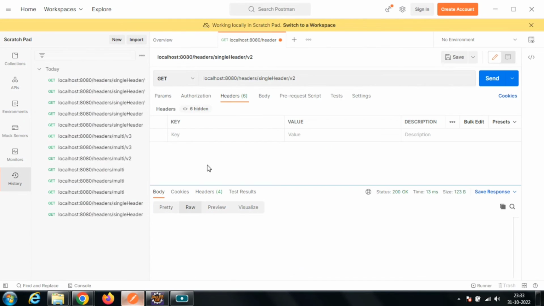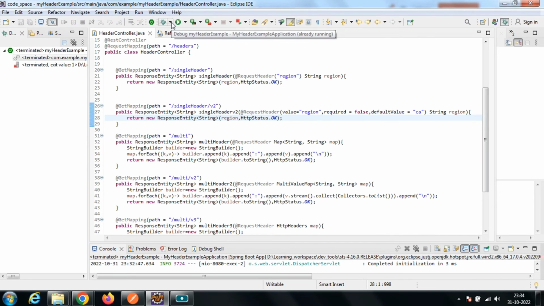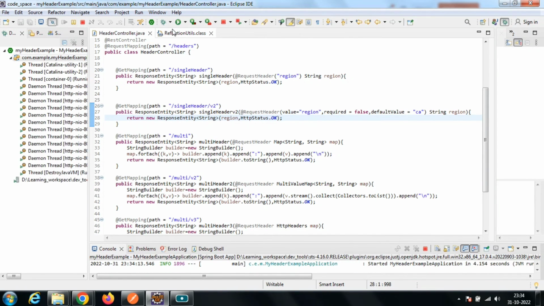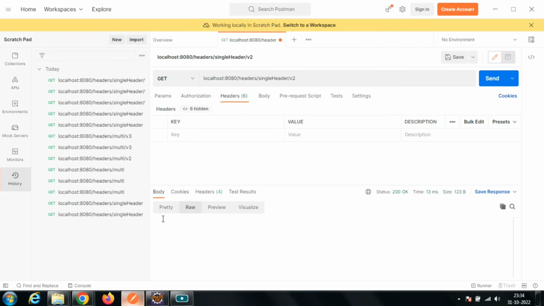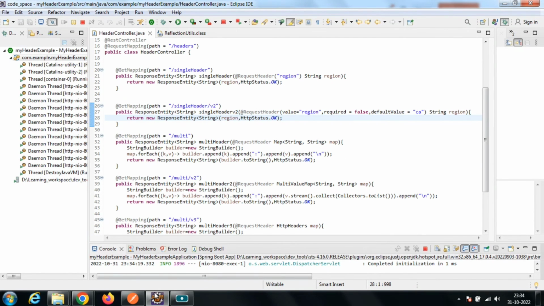As you have seen here, I was not passing any header value, but it was not throwing any 400 error. At the same time, it was not returning me anything because the region itself is null. Now we have placed a default value on region. Let us see what will happen. Let me stop this and relaunch my application. Our application is launched. Now let me click on this. I'm not passing any header value. You can see my default value was CA, so CA got returned.